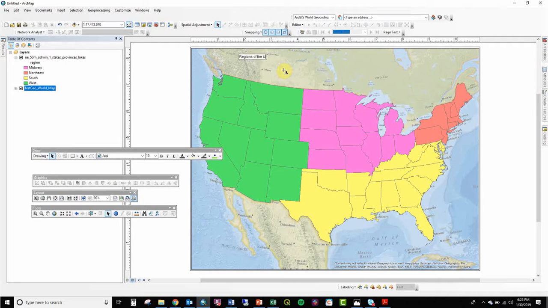Regions of the USA. It's going to start off too small, so I'm going to click on it again. And then I can set the size using the same toolbar. I want to have it be big and centered up there.